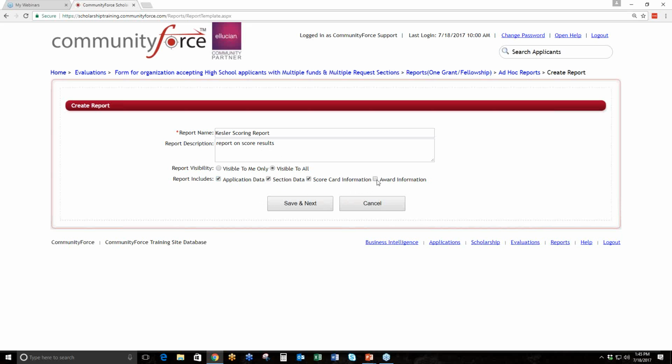And then award information, I'm not going to select this one because I'm not building anything on awarding, and I don't have awarding right now. So of course it's not going to give me any data. But award information, if I did award applicants and I wanted a report showing how everybody was awarded, I can always click the award information and add that data to it as well. So I'm just going to stop there. I'm going to go ahead and hit save and next.